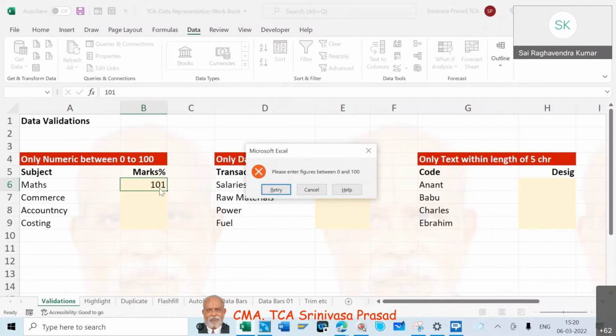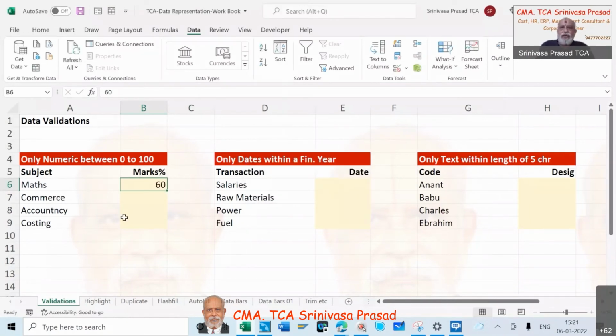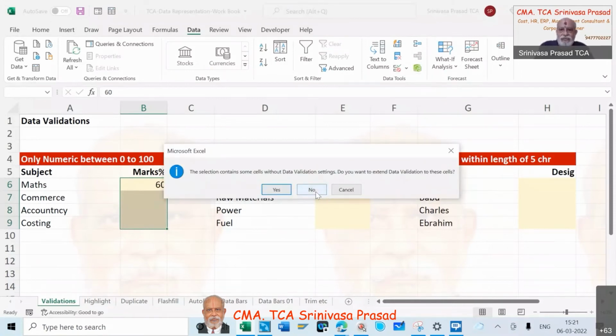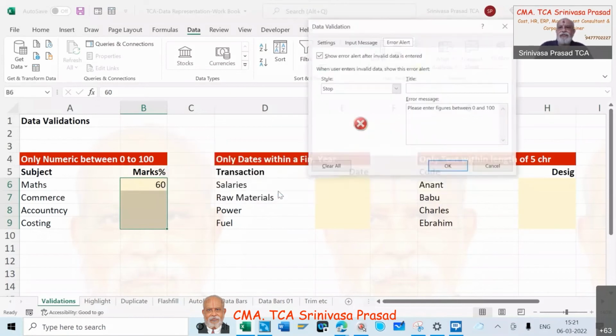Now the person who is doing the data entry knows: yes, there is a mistake, so I am supposed to enter only 0 to 100. Then he goes back and does the correction. Now there is one more thing that can be done if you need. We can select the whole range also, because that is what we wanted to do. So we go to data validation. Do you want to extend? Yes, we will do that.